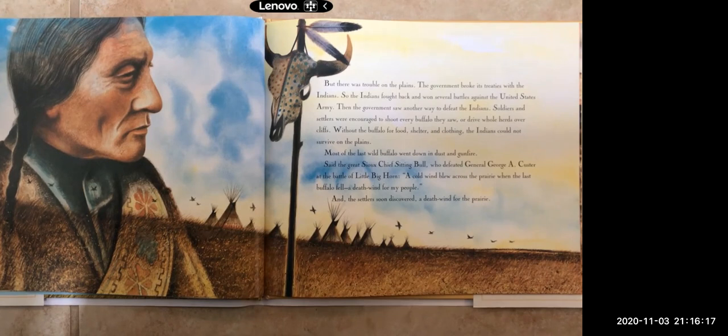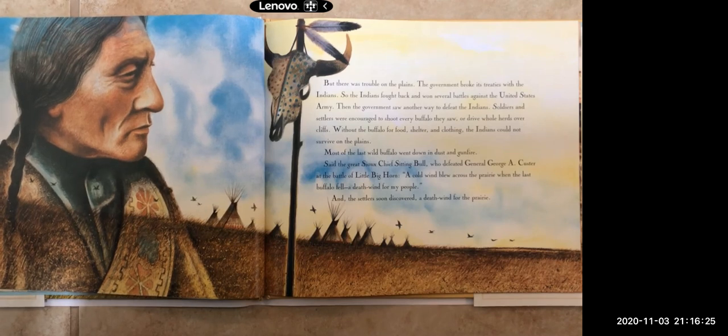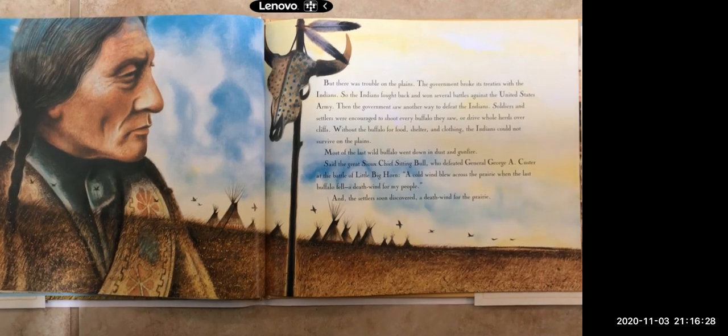Soldiers and settlers were encouraged to shoot every buffalo they saw or drive whole herds over cliffs. Without the buffalo for food, shelter, and clothing, the Indians could not survive on the plains. Most of the last wild buffalo went down in dust and gunfire.